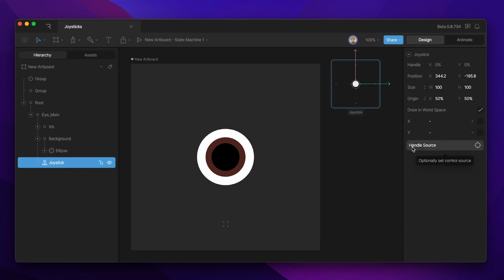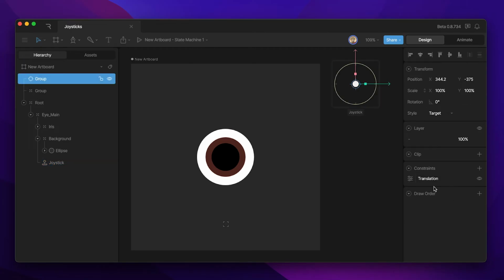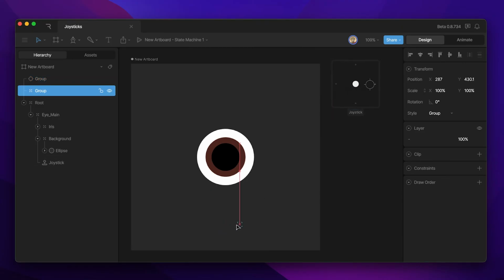A more practical use of this handle source is to target a group that will move within the joystick area. And this group has a translation constraint. So if you haven't seen the video on that, be sure to watch it. This is constrained to this object here. So you can see that as I move this object, it's moving within that joystick area.